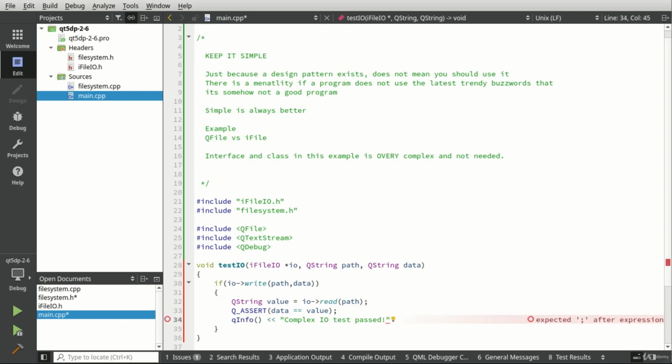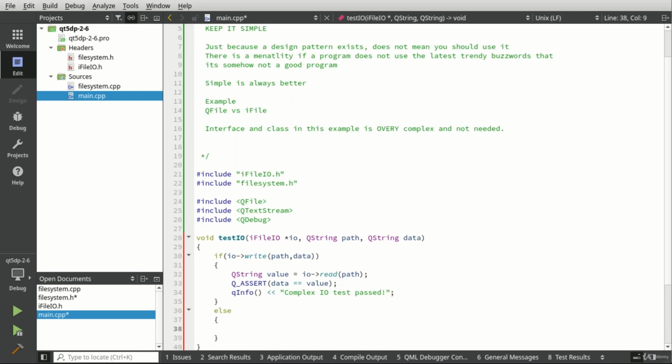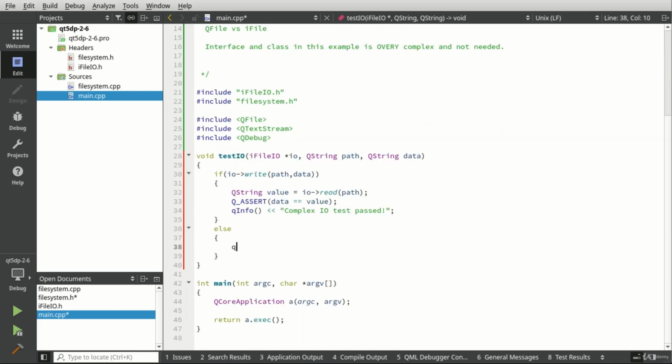All right, so let's go here, and let's put in a little else, because we live in the real world where things often do happen. And we'll say Q critical. Boy, I really screwed that one up. There we go. And we're going to say complex IO test failed. So we want to make sure, basically, that we wrote the data and the data we read back is the same thing.